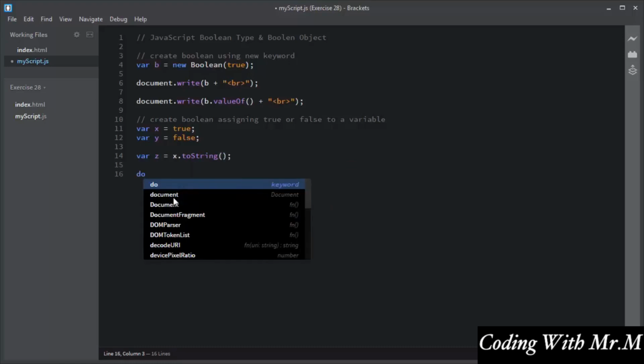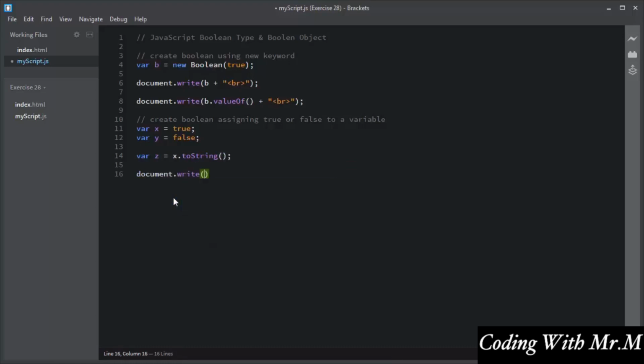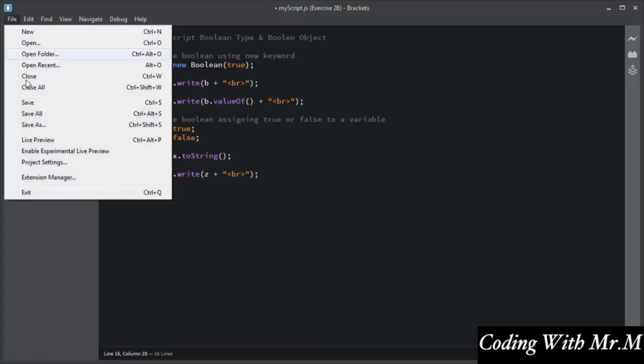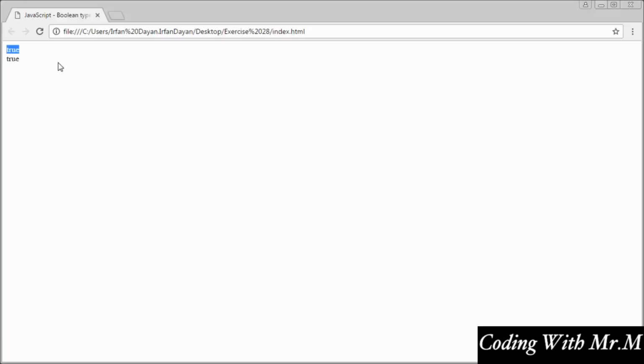I'll use the document.write method to display the variable z. I'll save the script. I'll refresh the page. So this Boolean is now converted into a string. This is a string based Boolean.